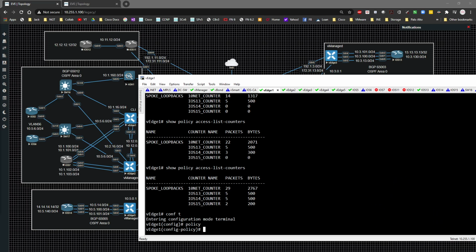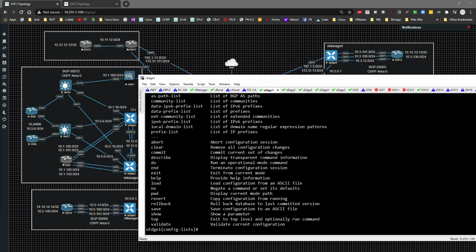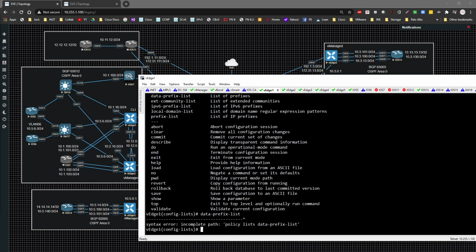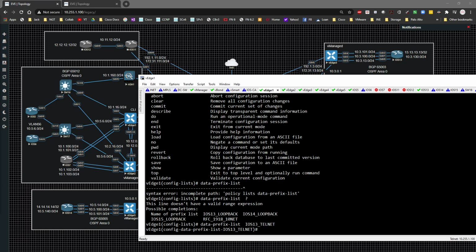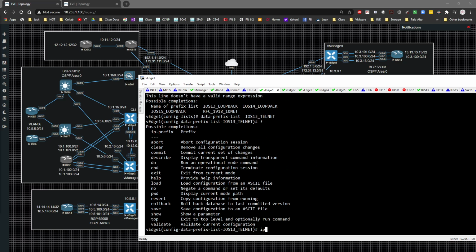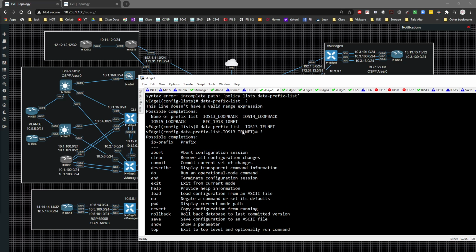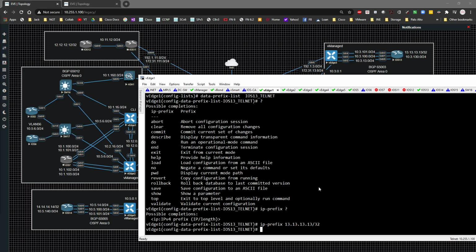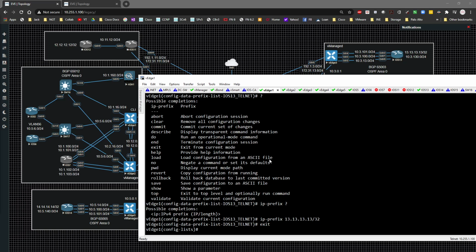So I'm going to go underneath here and call a list. I'll still match on a data prefix list, right? I'm not going to change that up. And the prefix list name, I'm going to call this iOS 13 telnet. Underneath here, the IP prefix that I'm going to match on is going to be 13.13.13.13/32. You might say, well, why aren't you just calling it from the loopback? Well, because I want to make it specific to what I'm trying to accomplish. So I could technically reuse iOS 13. As a matter of fact, let's go ahead and do that.